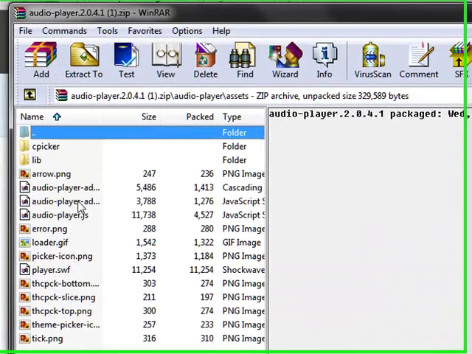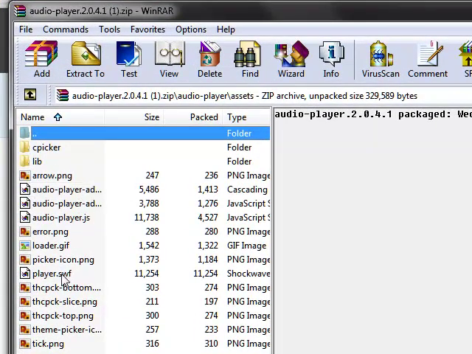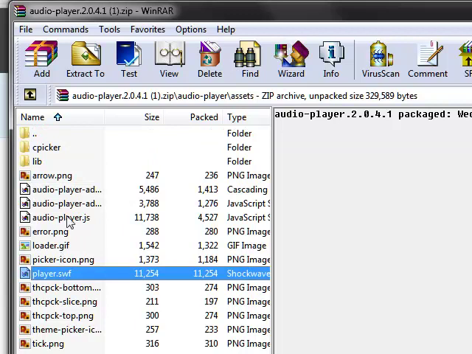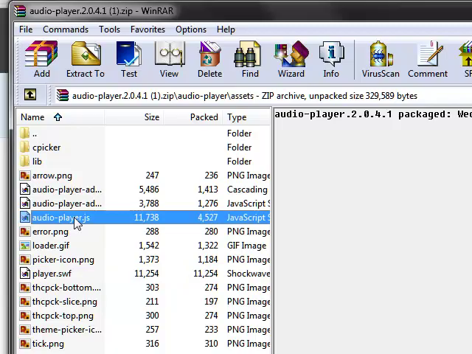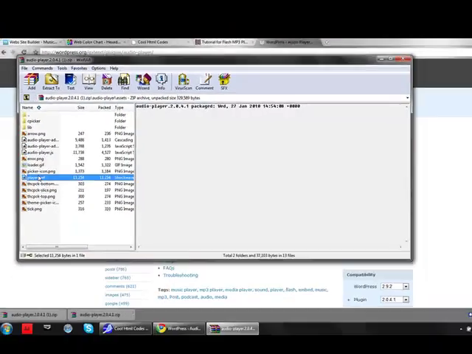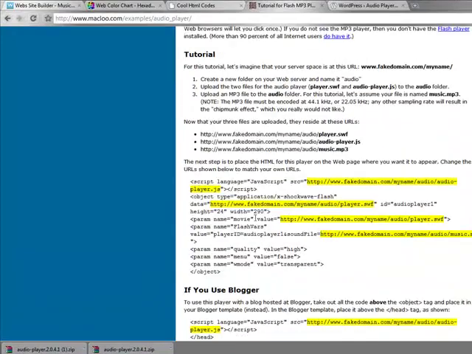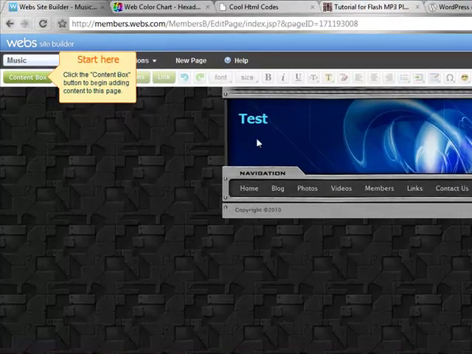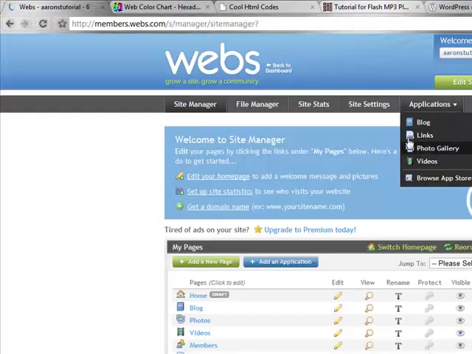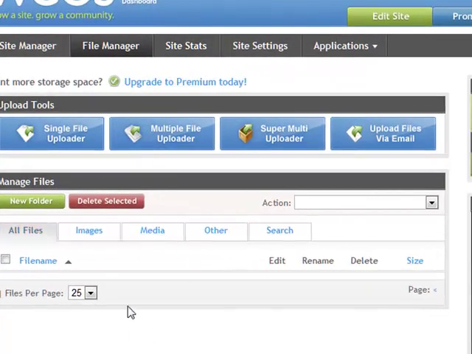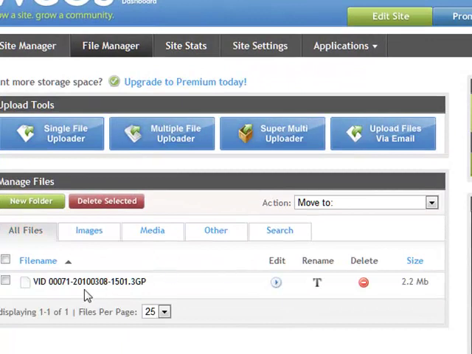PHP and SWF in it. Okay, here's your SWF. These are the two files you're going to need. And what you need to do with these, as instructed on here, is upload them to your site somewhere. What's cool about Webs is they give you like 50 megabytes or something. They give you a good amount of web storage for what we're talking about.